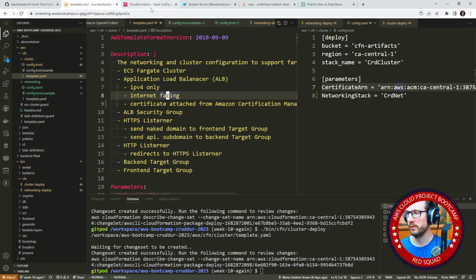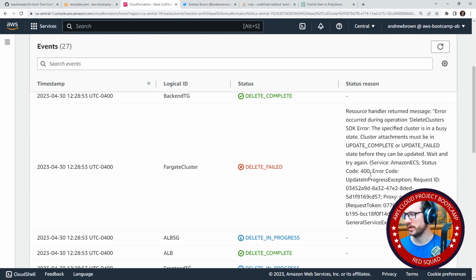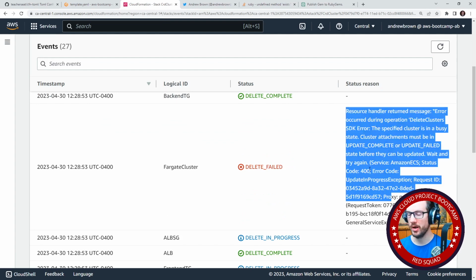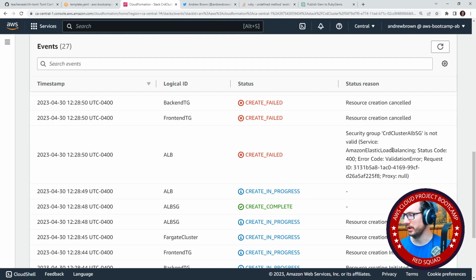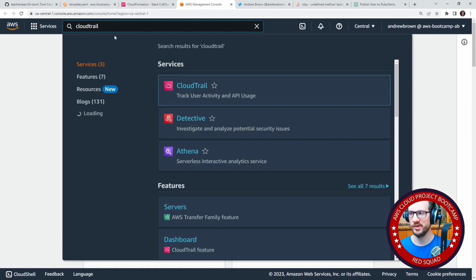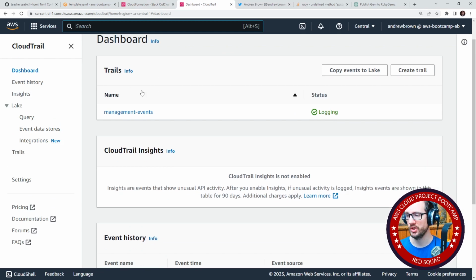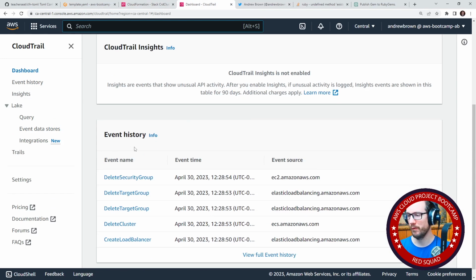But anyway, we'll go back over here because it was having an issue with the security groups that we were trying to create. So over here, this one is not our actual error. The error is down below here where it says security group CRUD cluster ALB SG is not valid. So there's something that it doesn't like about it. I don't know if we'll find anything useful in CloudTrail, but let's go take a look anyway, because I was saying before that you should get in the habit of checking CloudTrail for more information. And at some point we will do this and we'll find something out.